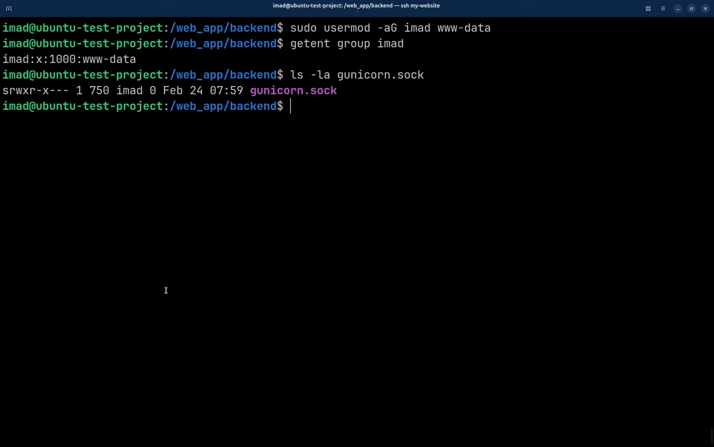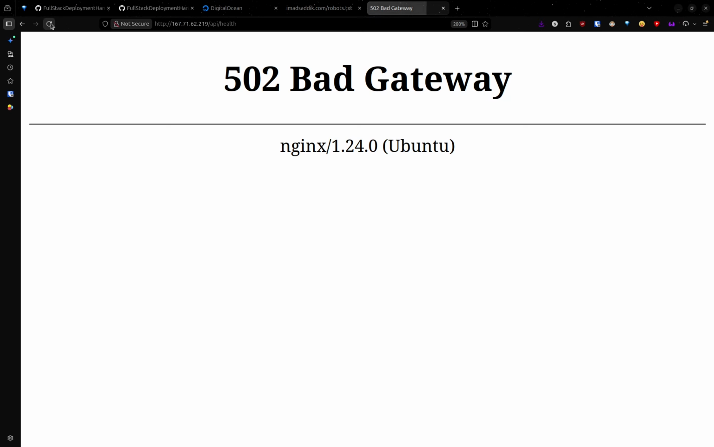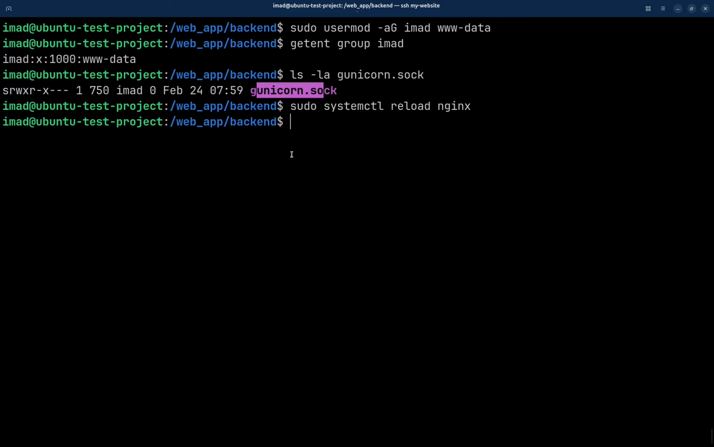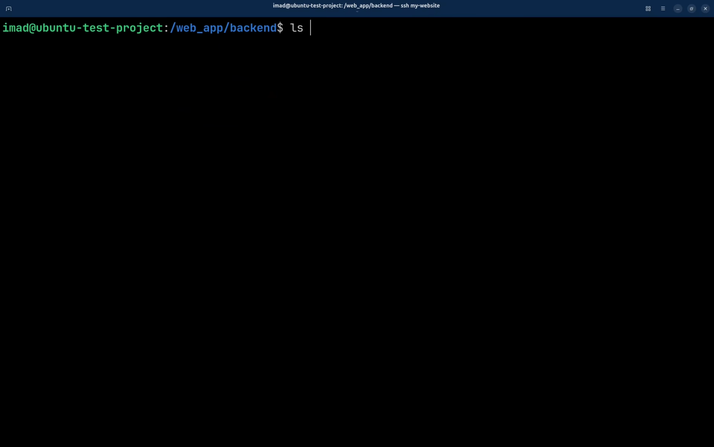Maybe let's try to reload Nginx. So here, hit Ctrl R and start typing reload. It's going to find it in the history. Hit enter. Let's reload. Okay, we are not able to connect to the socket. I want to go back to ls -la, and let's do it on Gunicorn.